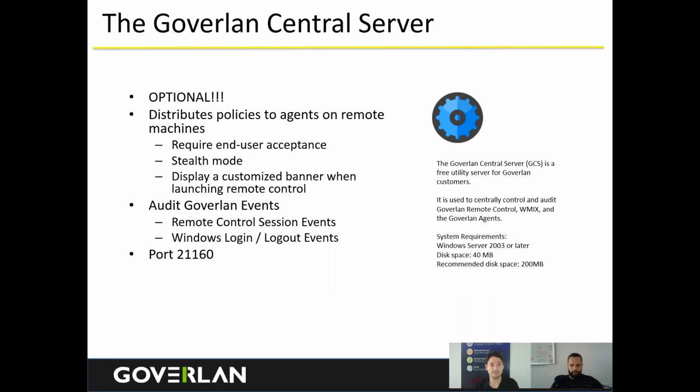It also audits Goverlan events like remote control session events, if you want to audit the admins, which admin logged into which machine and for how long, and then also Windows login, log out events for your users. And you can see it uses another port for communication. And it's called the central server because it needs to be installed on an always-on machine, but it's really a very lightweight application. You can see its recommended disk space. I think pretty much for most environments, any always-on Windows 7 machine is sufficient, but Victor can speak to that if he chooses. Am I right on that, Victor? Yes, you're right. All right, I thought so.